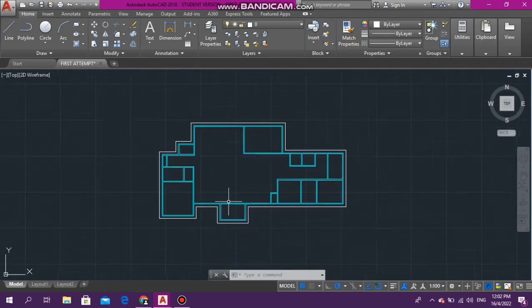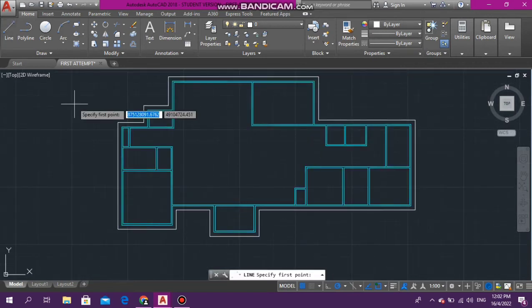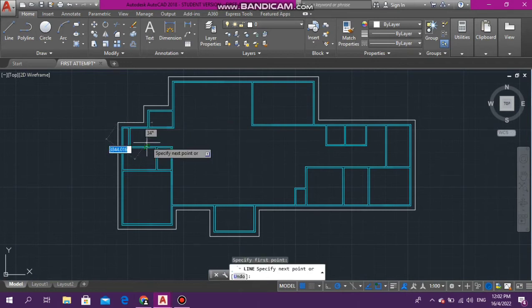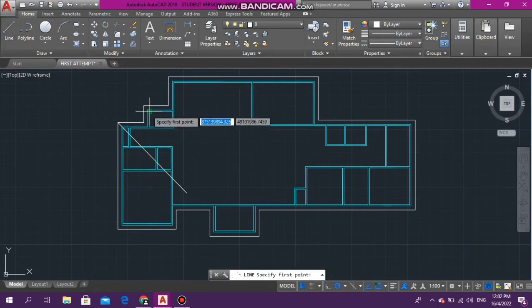So let's turn on the polar tracking and ensure that it is at a 45-degree angle. And yes, so let's go ahead and draw our rafters. So at each corner, we draw a 45-degree angle going in.